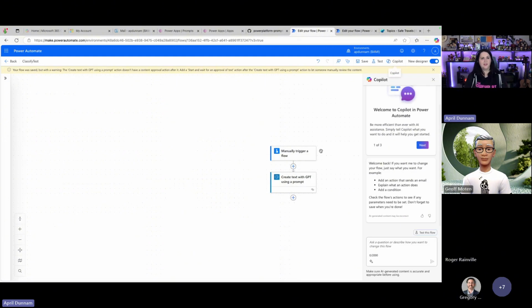Now, we're not doing anything in this case. We're just testing how to pass inputs in here. So I'm going to leave that for now, and I'll show you how that approval process works in a different flow that I created here in a second.